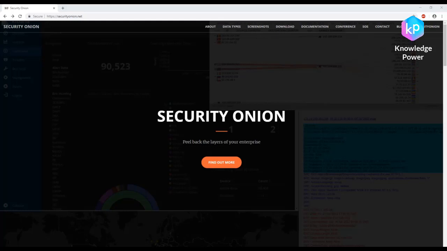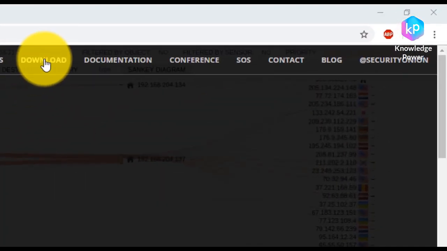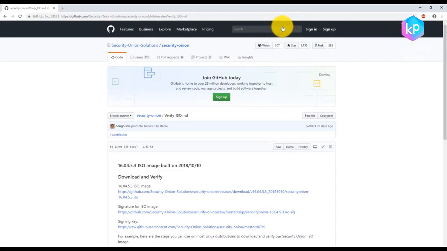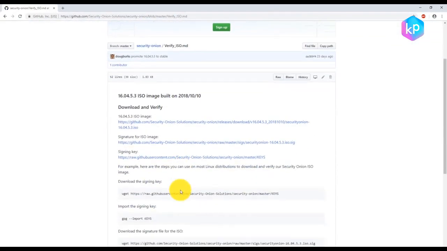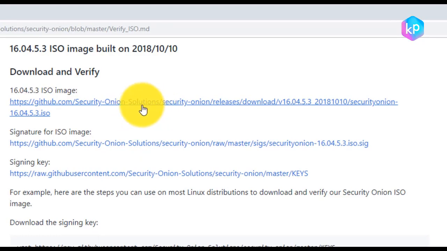The first step is to download and install VirtualBox. Instructions to do this won't be included due to its simplicity. You can download the most recent version from virtualbox.org. After you have downloaded and installed VirtualBox, download SecurityOnion from securityonion.net. Click the download link. Click to download the ISO image.